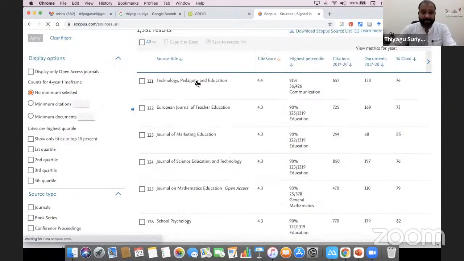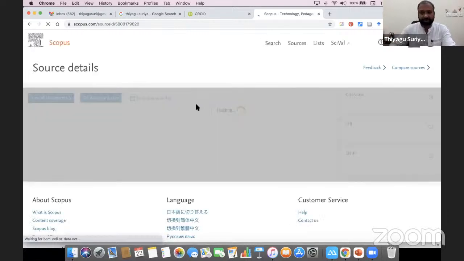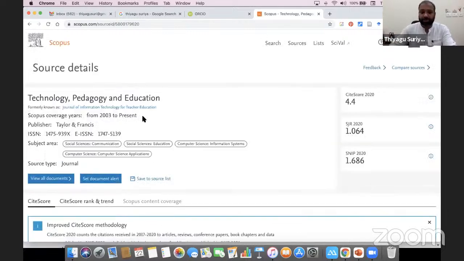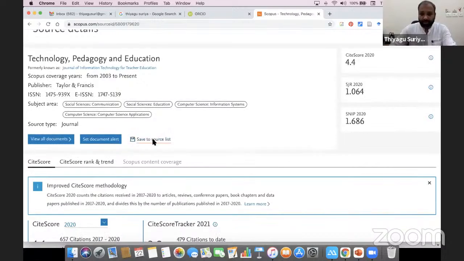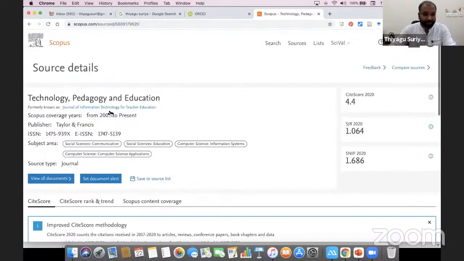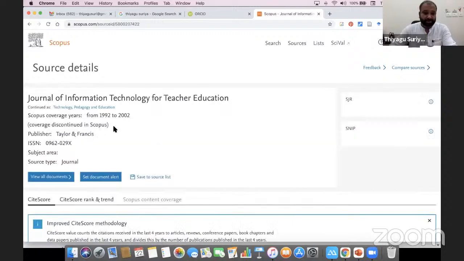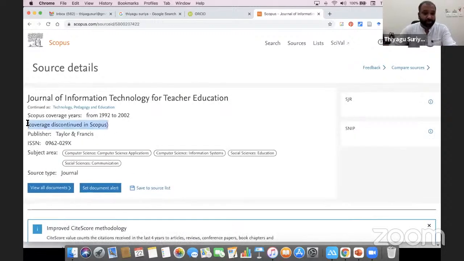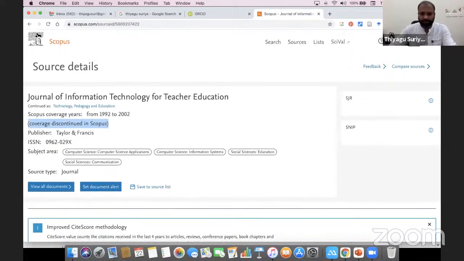Now I'm going to Technology, Pedagogy and Education. Exploring the website itself is a very big task in the case of Scopus, so these are small steps you have to do. Here also they didn't give the link. Anyway, it was formerly known as Journal of Information Technology. Once I click here, we can see whether any other details are available. There is no link, but see, the coverage is discontinued in Scopus. This journal's Scopus coverage is 1992 to 2002 only, and it's discontinued now. If you publish in it now, it won't be considered for the requirement.